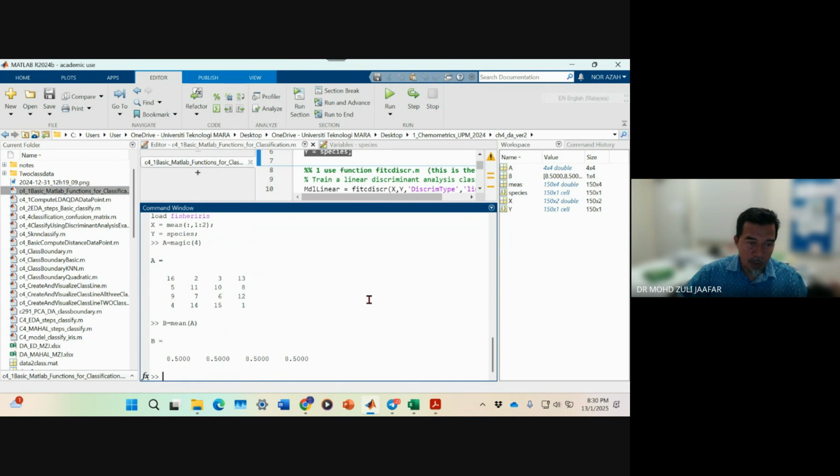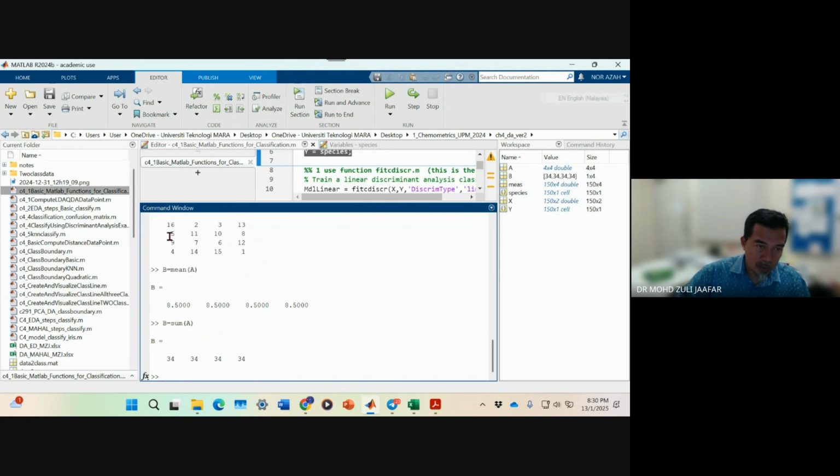If you want to sum, the function is sum of A. So you sum this column, this column, and this column. The value is 34, 34, 34, 34. If you put another matrix, for example, A is equal to RAND.